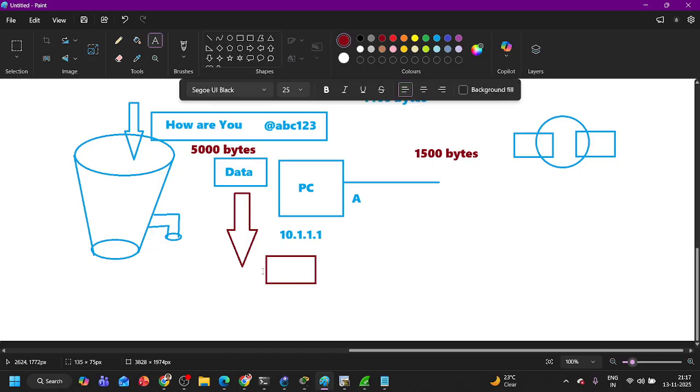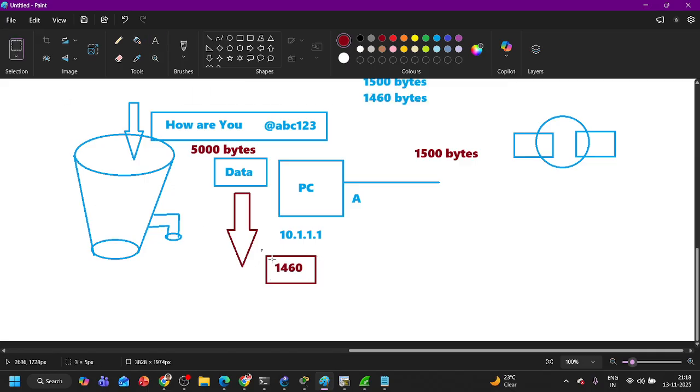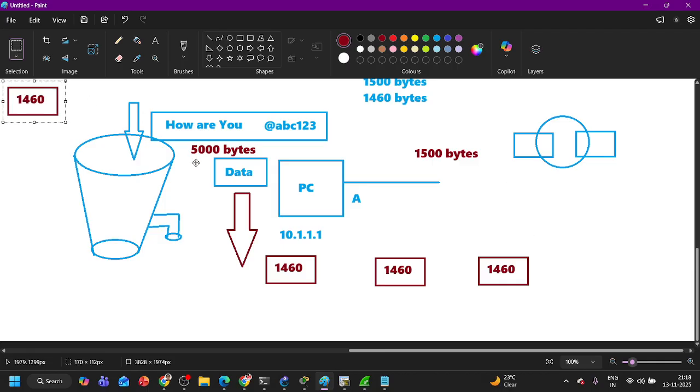Three parts. Three parts. 1500 or 1460? 1460. Again 1460 for segment 2, then segment 3, and segment 4. What will be the length of this fourth segment? The data length of the fourth segment?